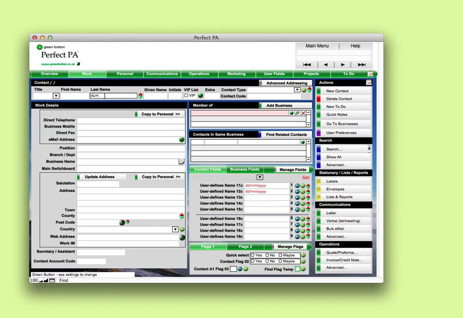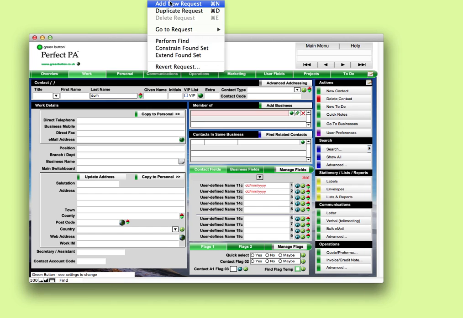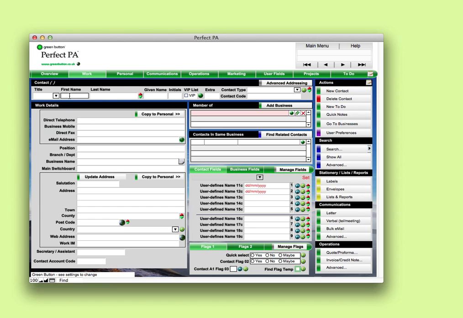Now we go to Requests, and it says Add New Request, and notice alongside there's a shortcut, Command N. You could use this shortcut from your keyboard. So we go Add New Request, clicking here, and we now type in John Texland, and we press enter.